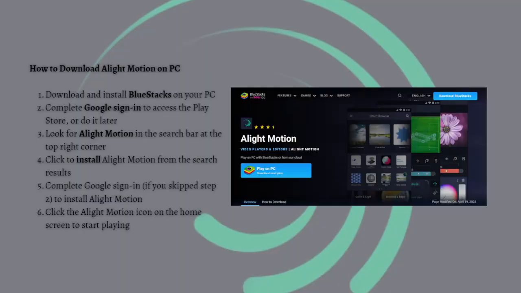To download Alight Motion on PC, I'm going to teach you that by using BlueStacks. To do that, first download and install BlueStacks on your PC. You can just do that by opening any browser that you're using, simply typing in BlueStacks, and then downloading from the official website.